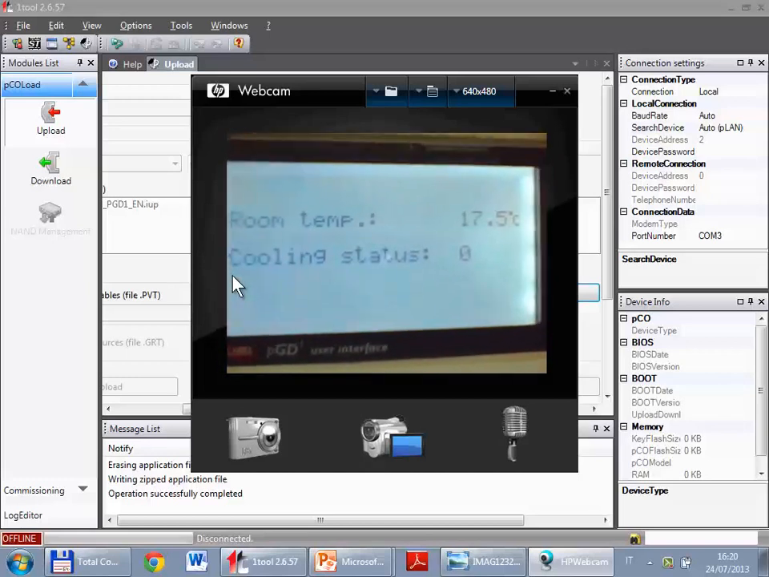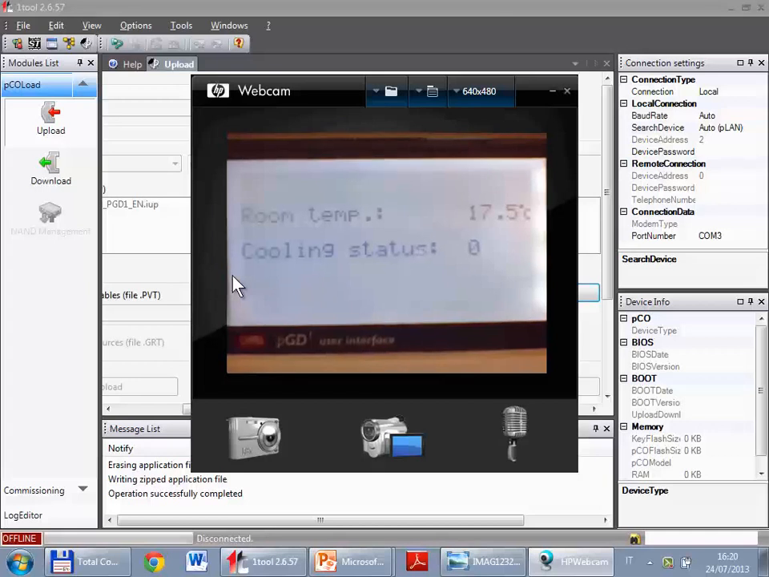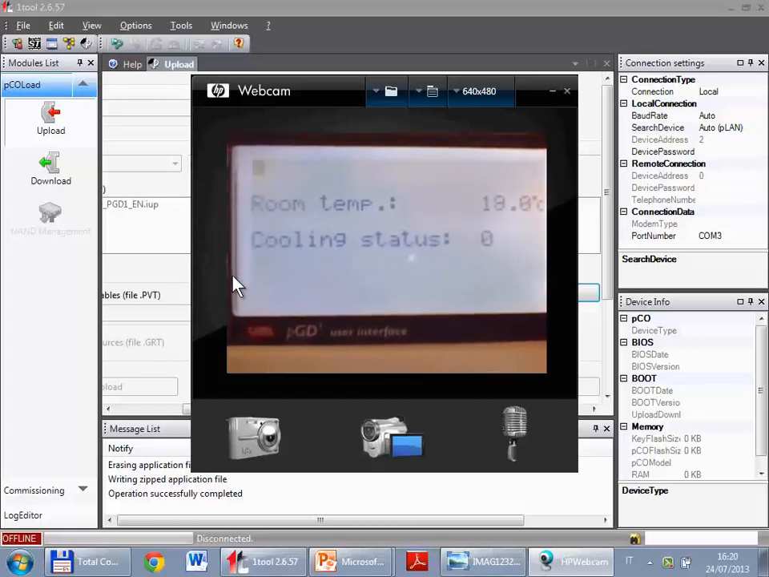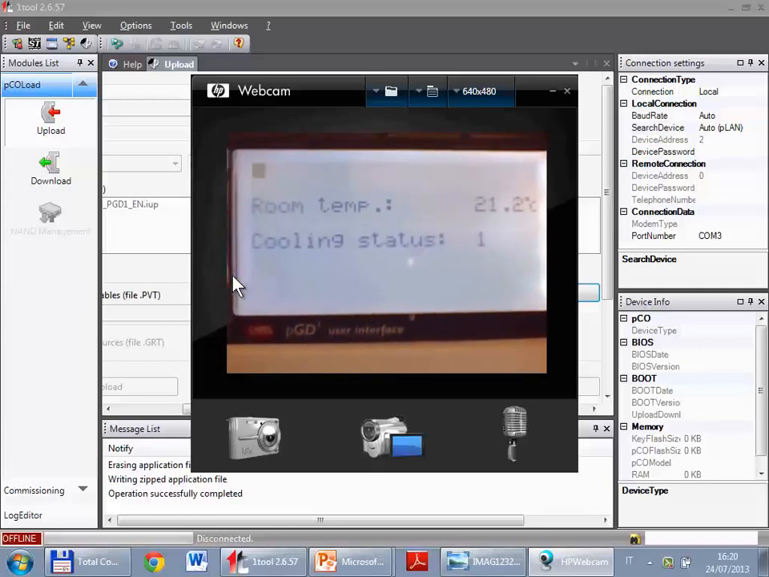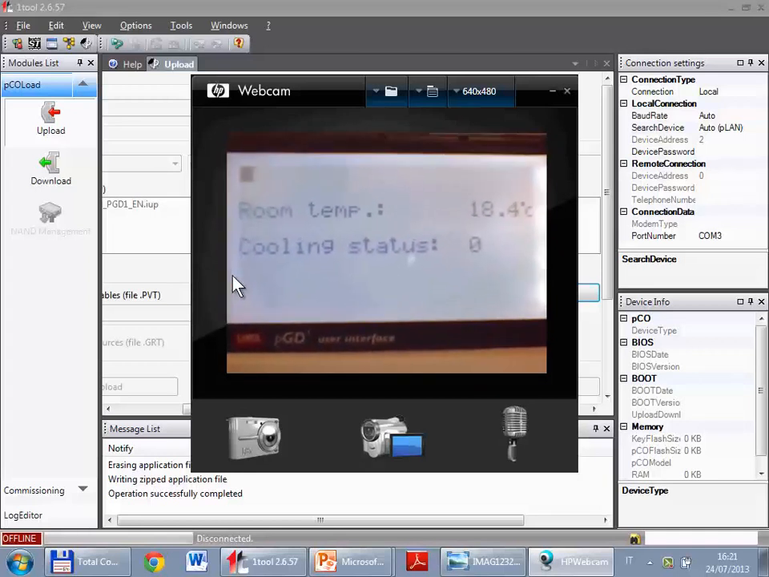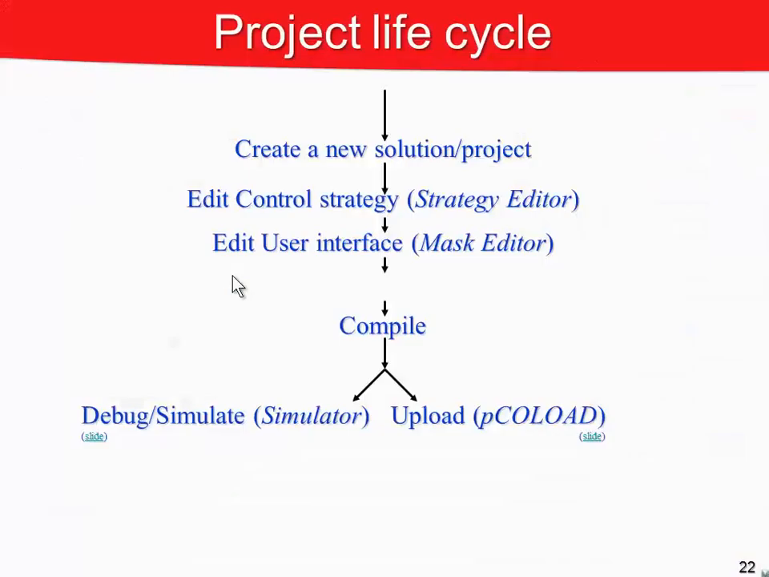And here is our project running on the real physical controller. Temperature is low, the cooling is off, so increase up to 21, and here is the cooling on. Now go down below 19. Here the cooling is off, so it works obviously also in the real physical controller.